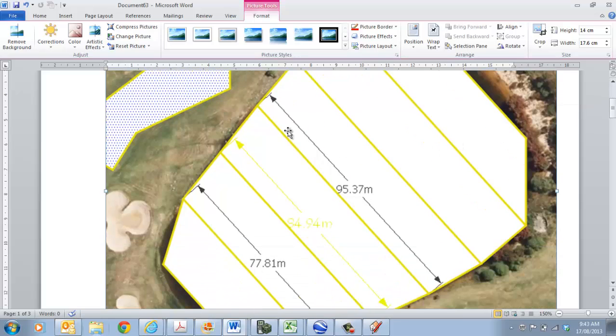Now if the kids wanted to work out exactly what that scale is, they can measure that line there. They know that it's that distance, and they can say, well, this is the scale at maybe 190 to 1.